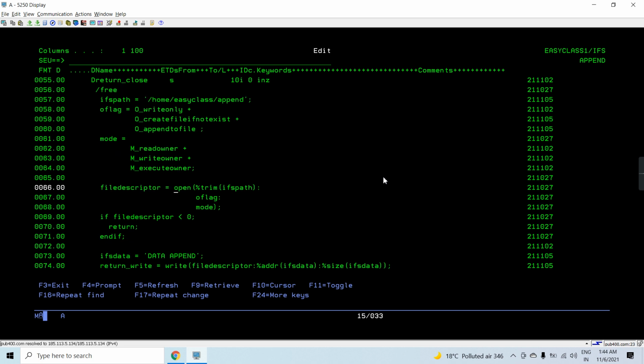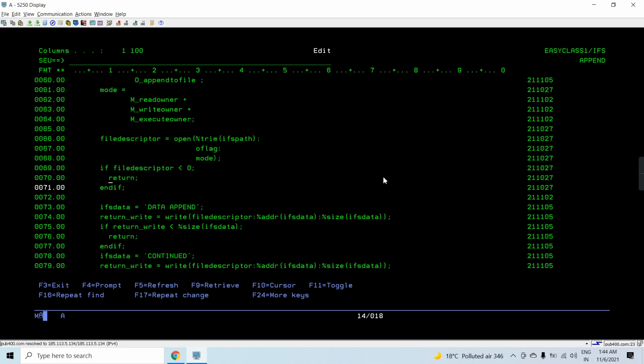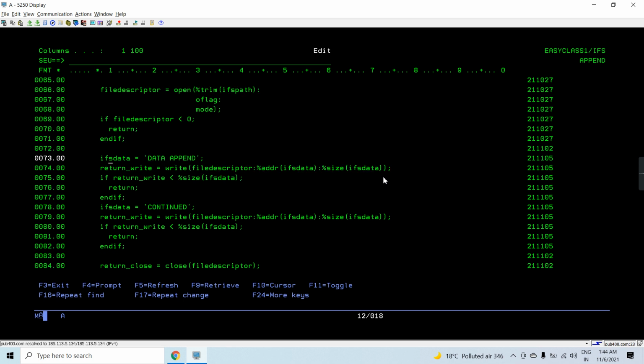So first thing, to open the file, I'll be passing the IFS path, the O flag, which is this one, and the mode. If the file descriptor is less than 0, which means the file is not open, and it will return an error. So I'll come out of this. If IFS data, that is IFS data is data append. So this is the first thing.